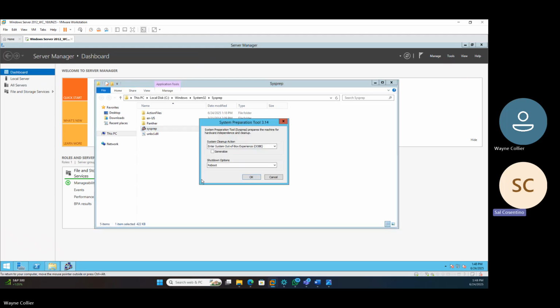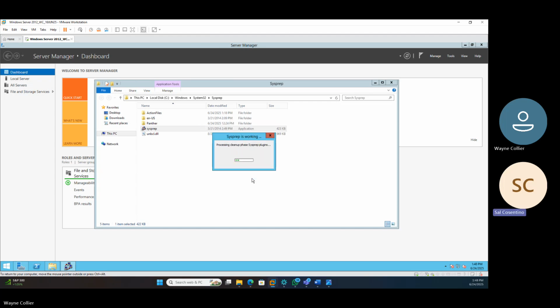This will open up another window. This is our preparation tool. I want you to keep OOBE selected. I want you to check mark Generalize. And we're not going to reboot this machine. We're going to shut it down forever, right? So for our shutdown option, we're going to select Shut down and then hit OK. So this is what it's doing. It's sysprepping the machine and shutting it down forever. At this point, we're not even able to use this machine anymore, right?